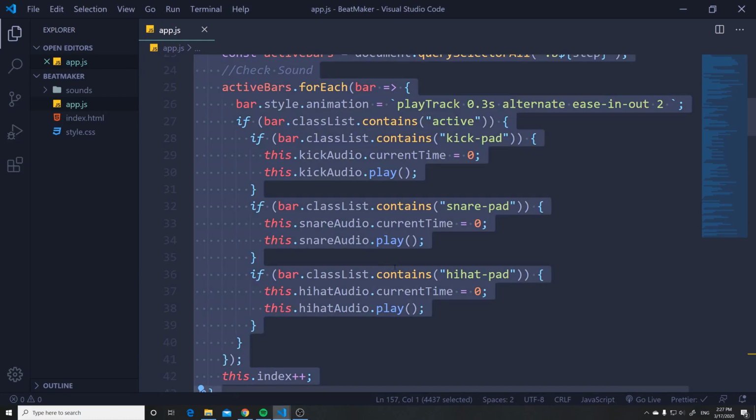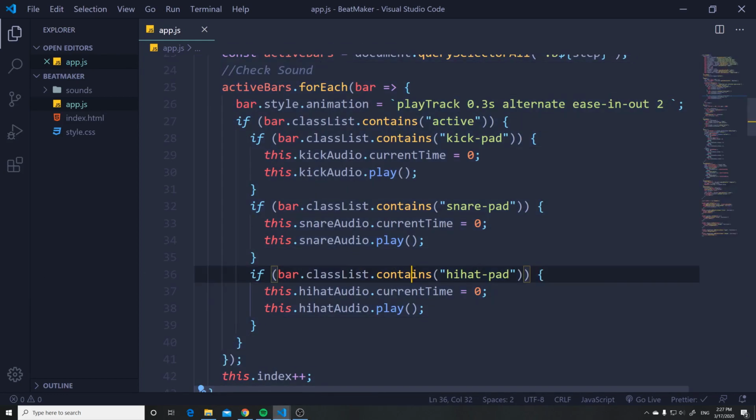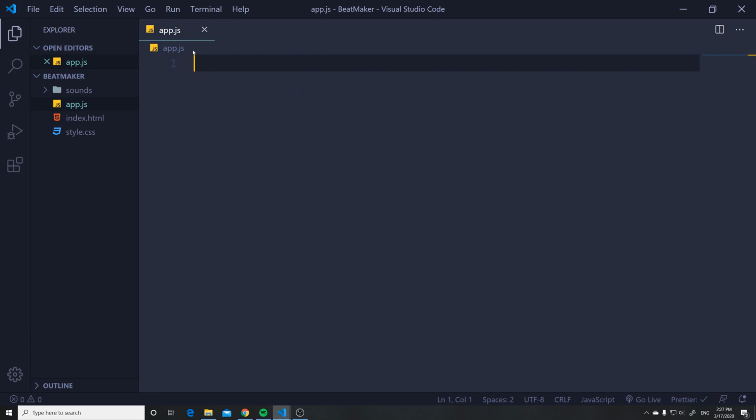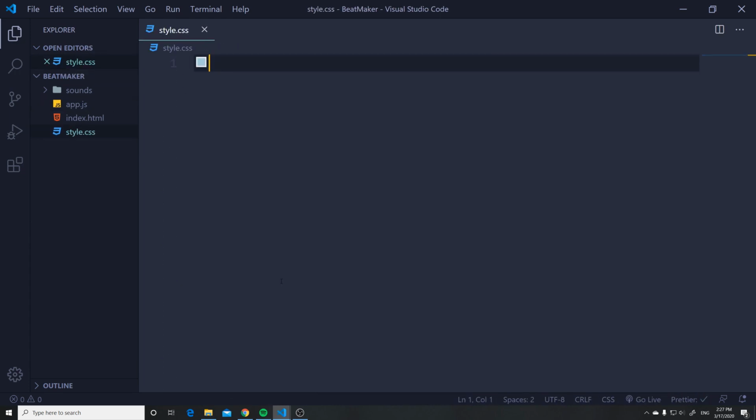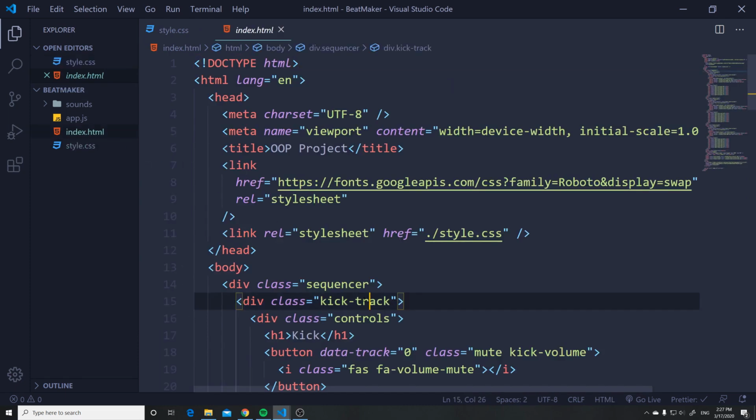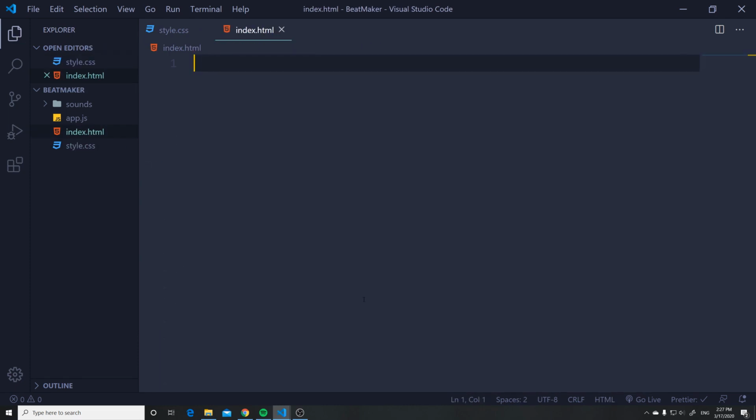Okay, so we are gonna start out fresh. I'm gonna remove everything from my JavaScript in here, hit save. I'm gonna remove everything from my CSS and hit save. And let's go here to the HTML and remove everything and hit save.